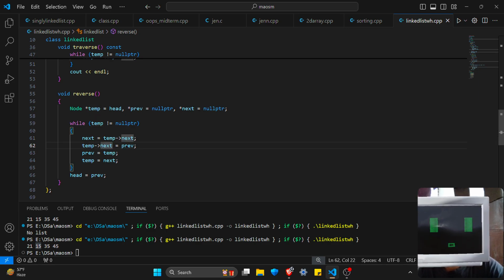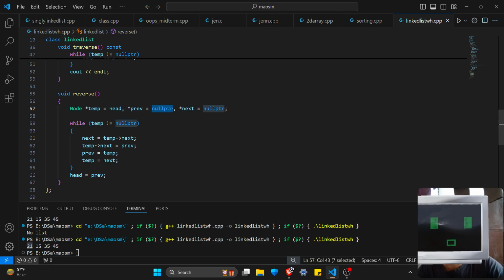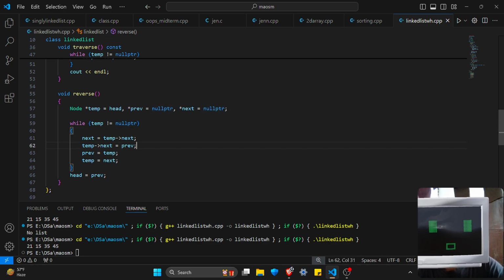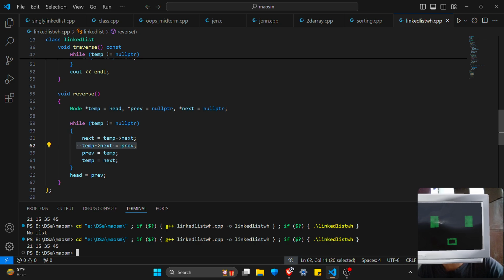The next of temp is what? The temp is currently 21 only. So the next of 21 will be equal to prev. Prev means null pointer, so the next of 21 will be the null pointer. Right now, the next of 21 is 15. After writing this second line, the next of 21 will be null PTR. That means there will be nothing in the list after 21.